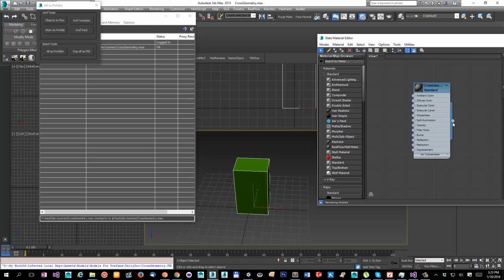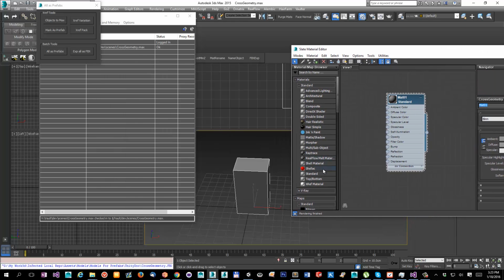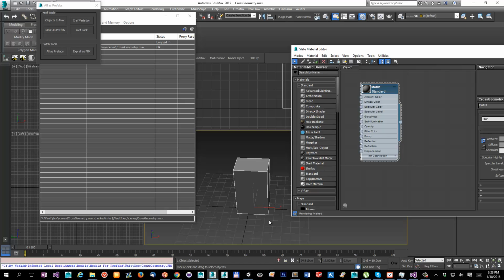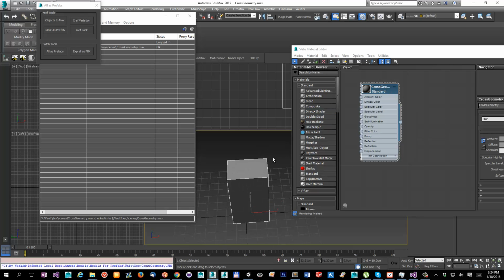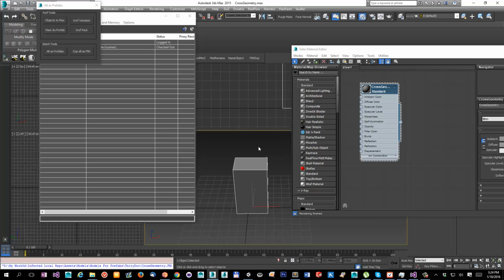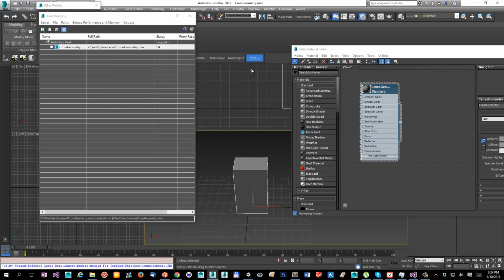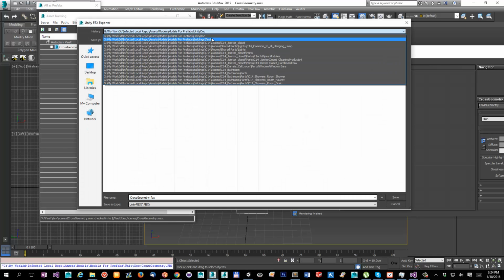Usually your material will be named something like material 01, and what I used to do is name the material with the same name as the object. It will be easier to find in Unity and keep things organized. I save the scene, check it in, and I export it again.